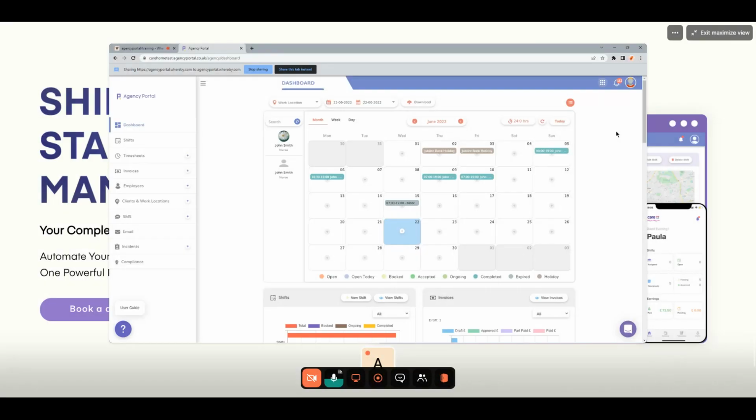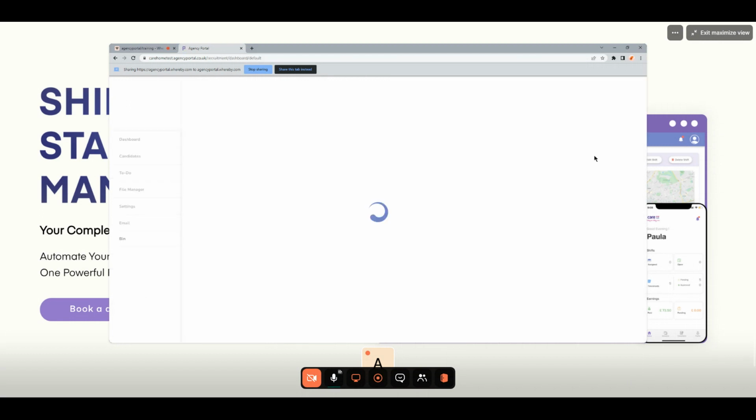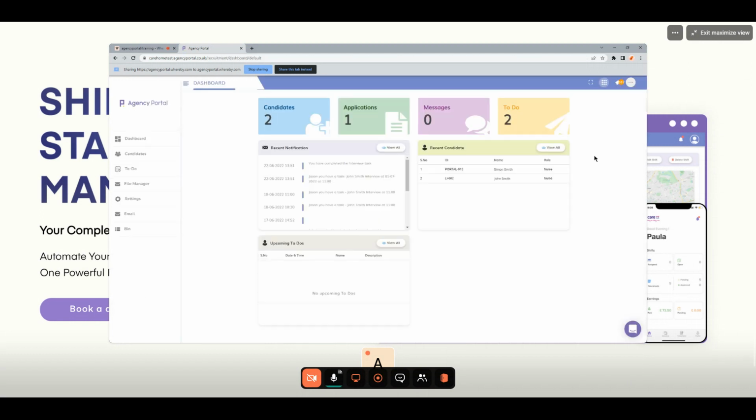So what you want to do here is go to the top right of your screen, and then you have the 9 squares, which is next to the notification bell. You click the 9 little squares, and this is going to allow you to switch to recruitment management. So now we're on the recruitment side of Agency Portal.